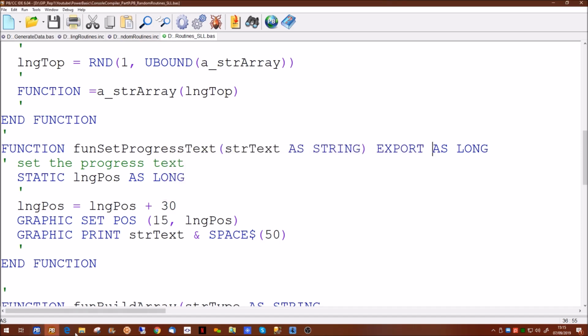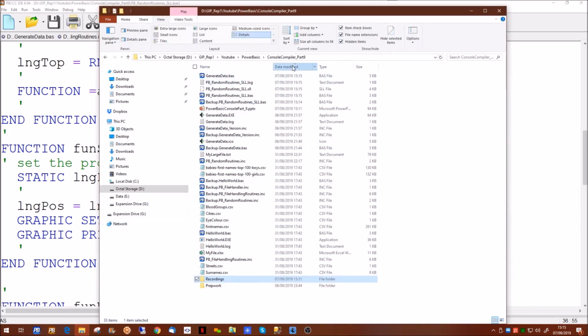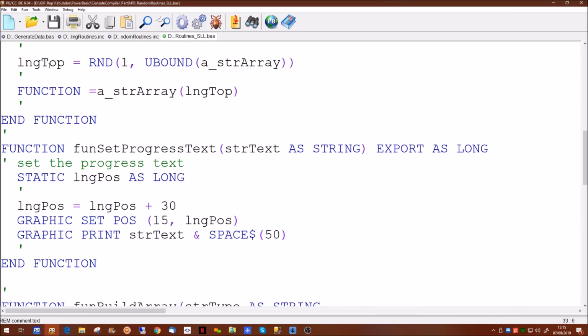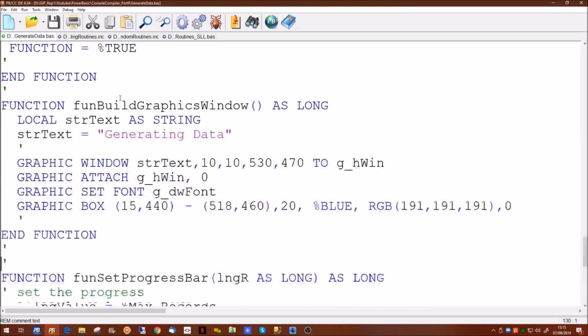So if we look back at our code base, there is our pre-compiled library. Only 4K in size, but quite compact. So how do we include that back into our generate data?